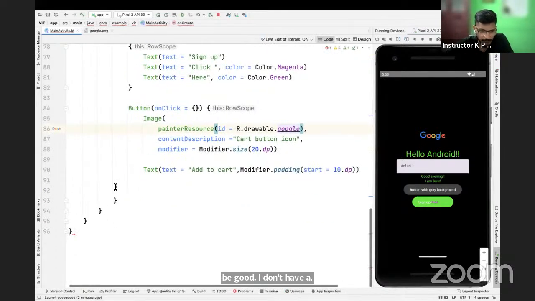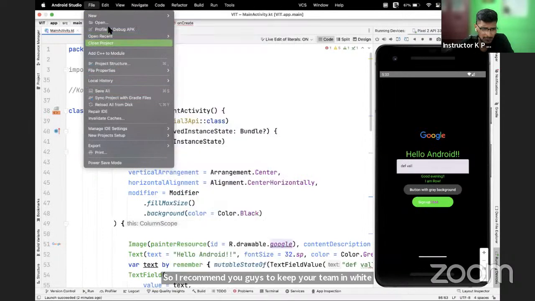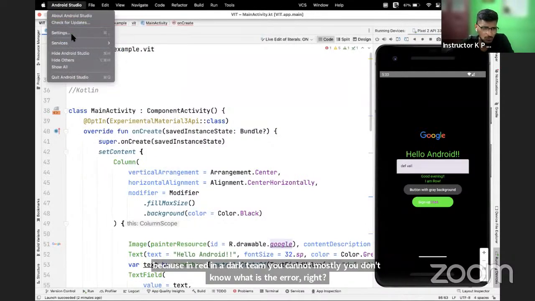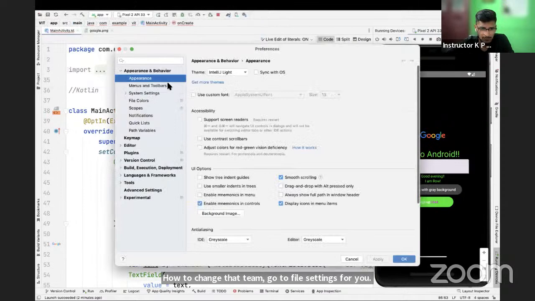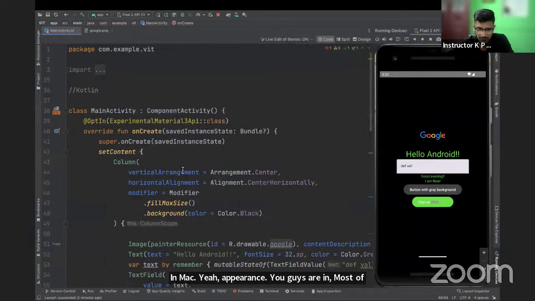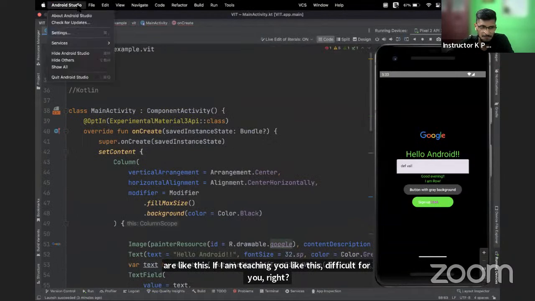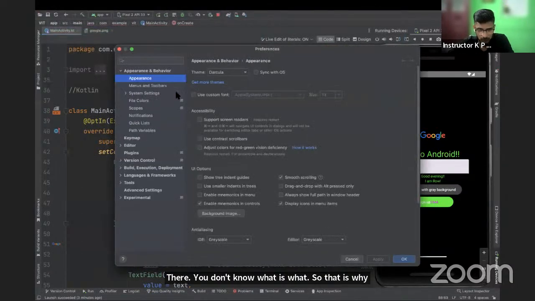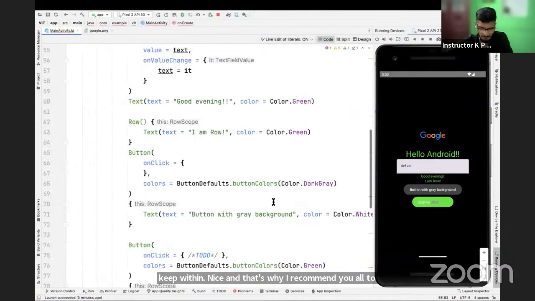So I recommend you guys keep your theme in light, because in dark theme, mostly you don't know where the error is, right? How to change the theme: go to File, Settings, and on Mac, Appearance. Most of you are on Darcula. If I'm teaching you like this, it is difficult for you, right? You don't know what is what. So that is why I keep it in light, and I recommend you all keep it in light. As a beginner, you should know exactly where the error is.